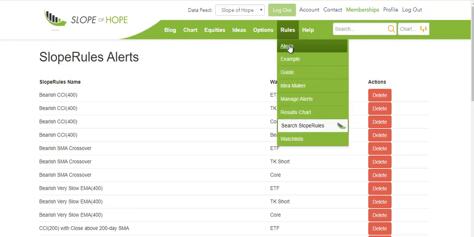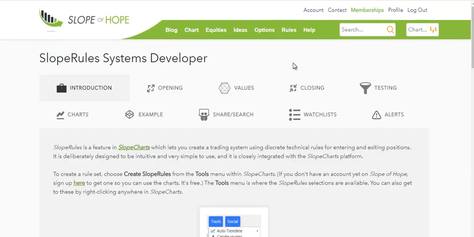So SlopeRules is quite simple to use considering the complexity behind it. And as I said earlier, the best way to understand it deeply is just to go to the guide and read the documentation there step by step about how you make use of this cool and helpful trading system.